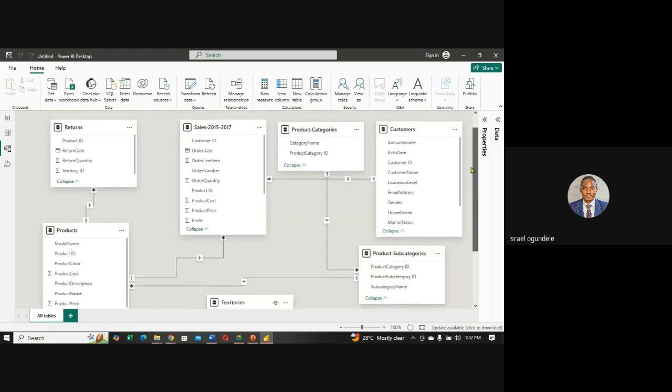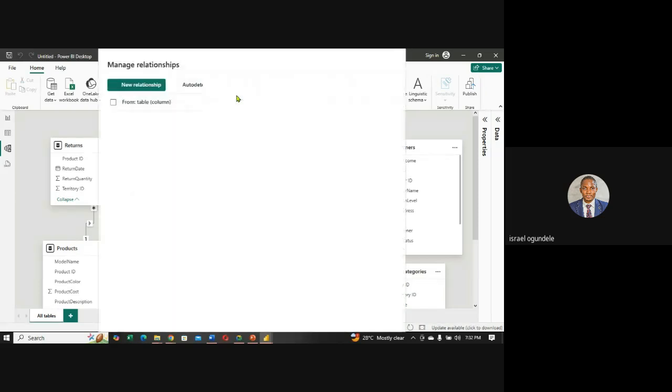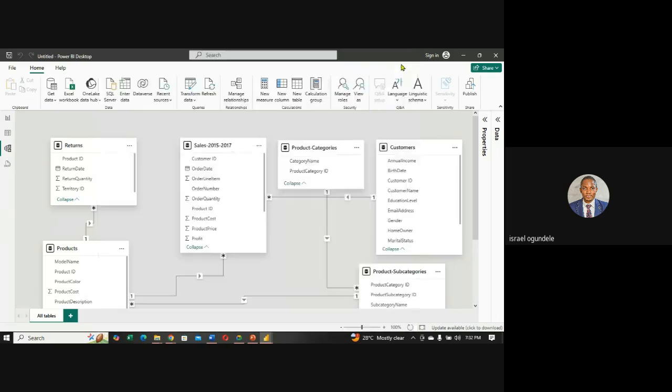Sometimes you might choose to connect this yourself. If I go to this manage relationship now, I can choose to undo all of this by coming here and saying delete all the relationship. If I say delete all the relationship, I can now connect those relationships myself. So how do we connect relationships?